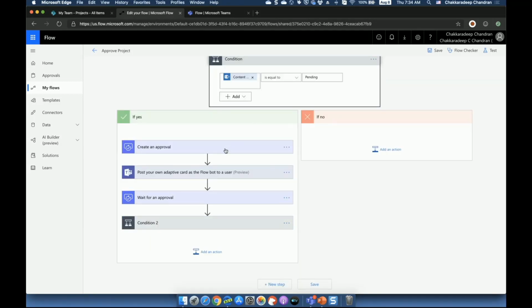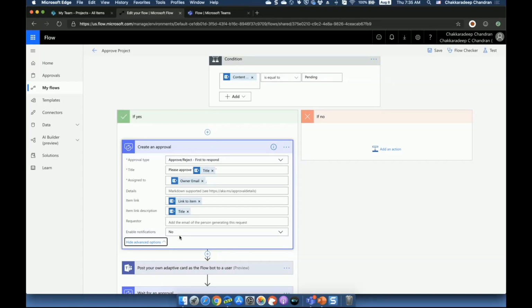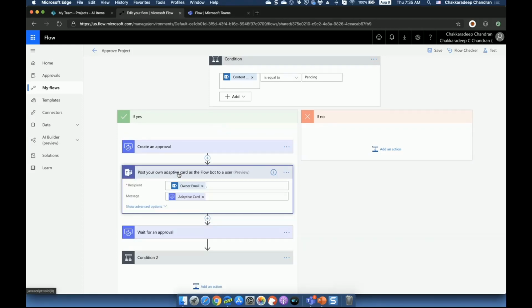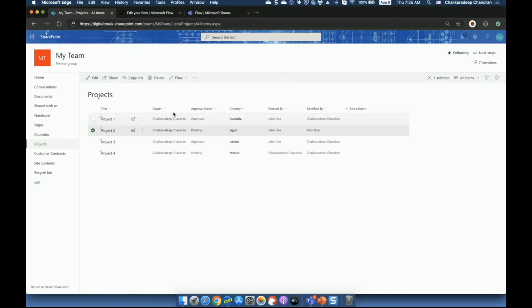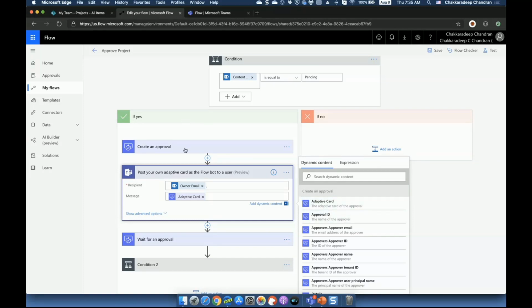So if it is pending, I'm going to create an approval. This is the new approval available in Flow. And then what it does is it creates the approval, but it does not send any notification. So I can even go and say enable notifications, which by default only sends to email, to not be available, right? So I'm going to disable that option. And then I'm going to post an adaptive card as the flow bot to a user in Teams. So then I choose the user, who's going to be the owner property from this metadata in my list. And then I'm going to get the adaptive card from this create an approval action, which is pretty clever, right?